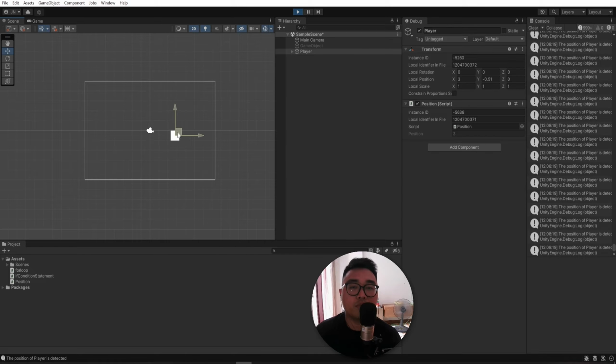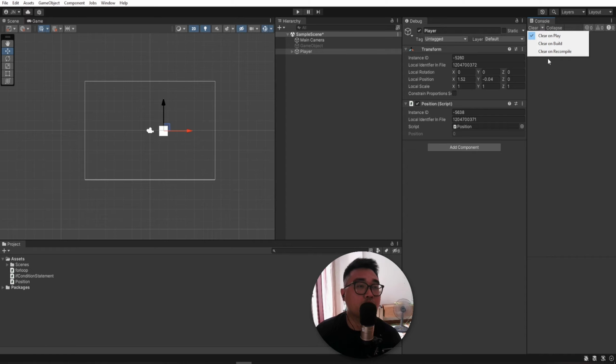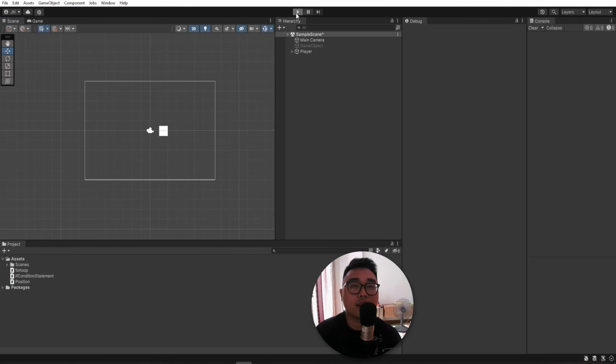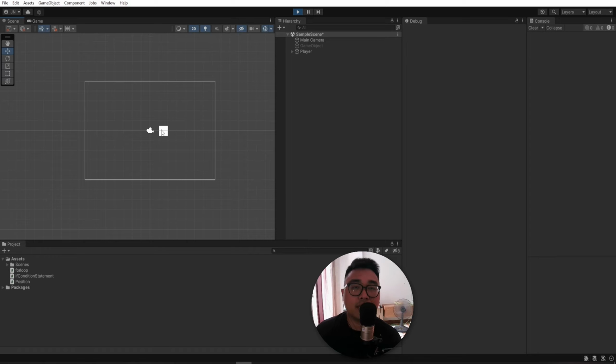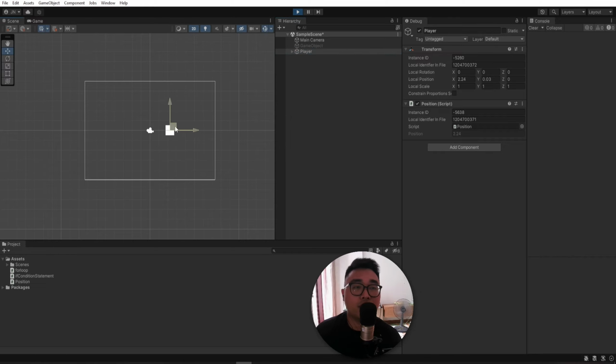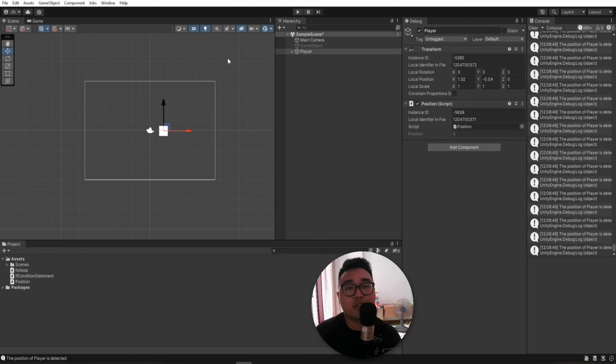Okay, when it moves and you see the position here, just come back. Clear it once. Hit the play button. Okay, come back to the scene, move the player, you see the position here? Yeah, it works.